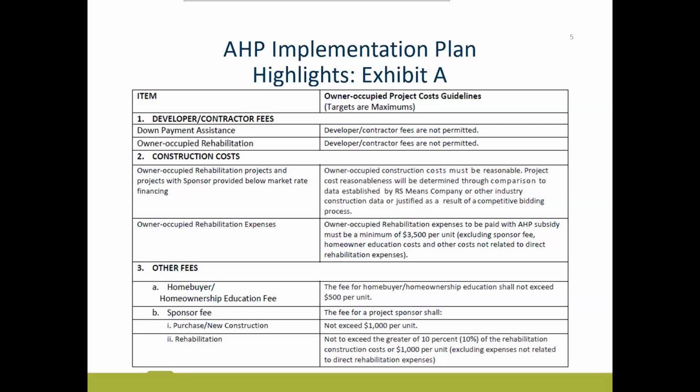The other fee that you are allowed to charge is what we call our sponsor fee. In general, this is a fee that we allow our sponsor organizations to charge to help cover your expenses for running this grant. We know it takes a lot of time and a lot of documentation to submit all the disbursements, all of those good things. So we allow you to charge a sponsor fee to help cover your expenses on your end to run this grant program. For our rehabilitation projects, your sponsor fee maximum per unit is the greater of 10% of the rehabilitation costs or $1,000.